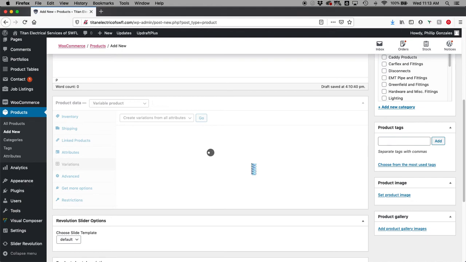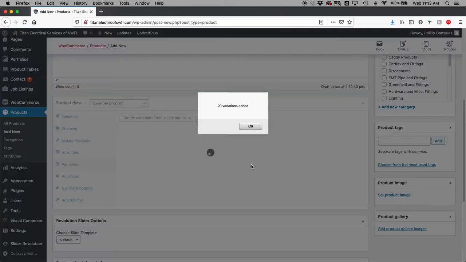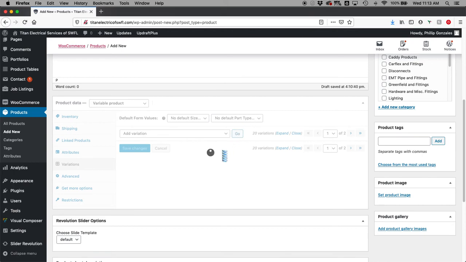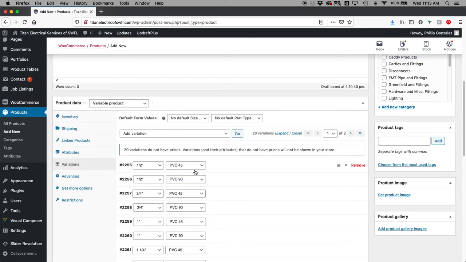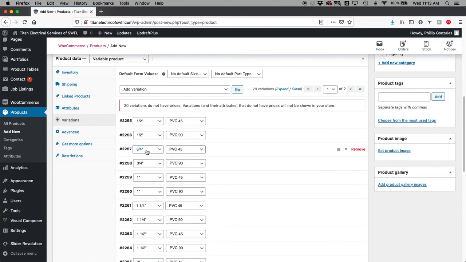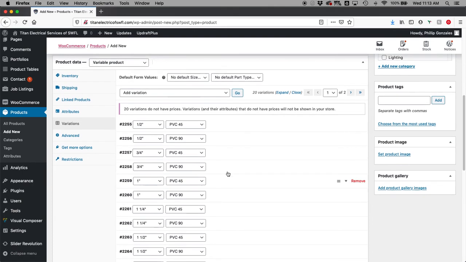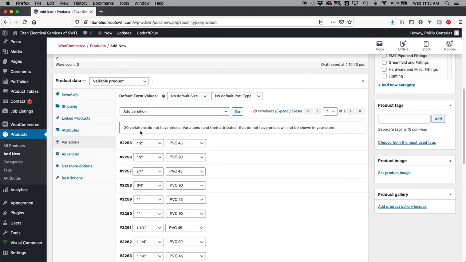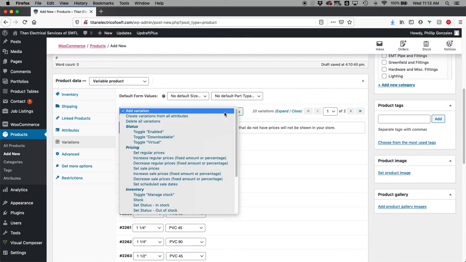Here's a 1/2 inch PVC 45. Here's a 1/2 inch PVC 90. Here's a 3/4 inch PVC 45, a 3/4 inch PVC 90. It's really handy that it created it all automatically. It's also handy that now, when it warns me that these things don't have prices, I can do it all at once. Go back to this drop-down box, which now has more options. Go to Prices and click Set Regular Prices. Notice you have a lot of other options here if you needed them, but for our case we don't. We just need to set our regular prices and click Go. Enter a value, in this case it's 0. You would set whatever price you want. And then it goes through.